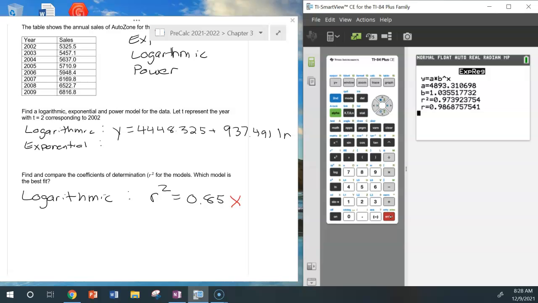All right, so this is going to be a times b to the x. So y here is a, 4893.311 times b, which is 1.036, and we're going to raise that to the x, which on our variable is t. So that's our regression for that one.